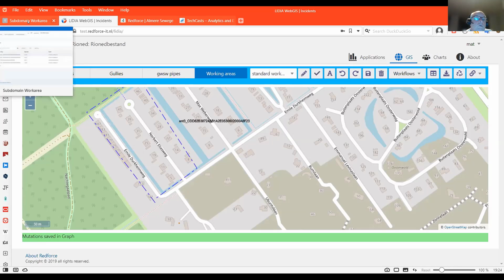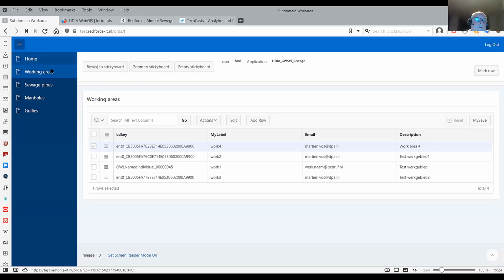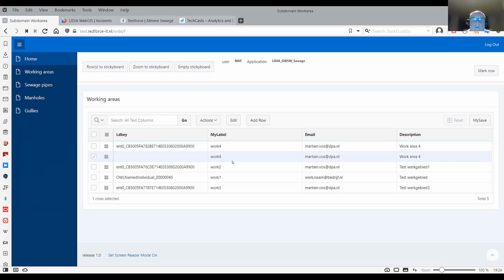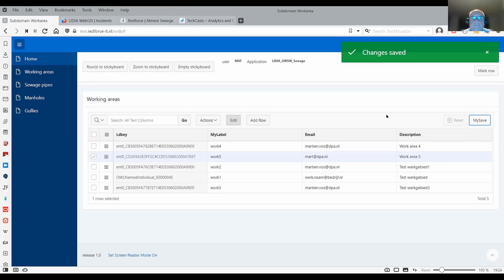Now we are going to our asset subdomain, and you also see here working area. So let's make a new entrance. We will duplicate a row, change some values of it. Let's say this is, and we will save this. Now, on the asset part, we also have this data saved in the assets part of the graph. So we have a geo object in the geo part and asset data in the asset part.